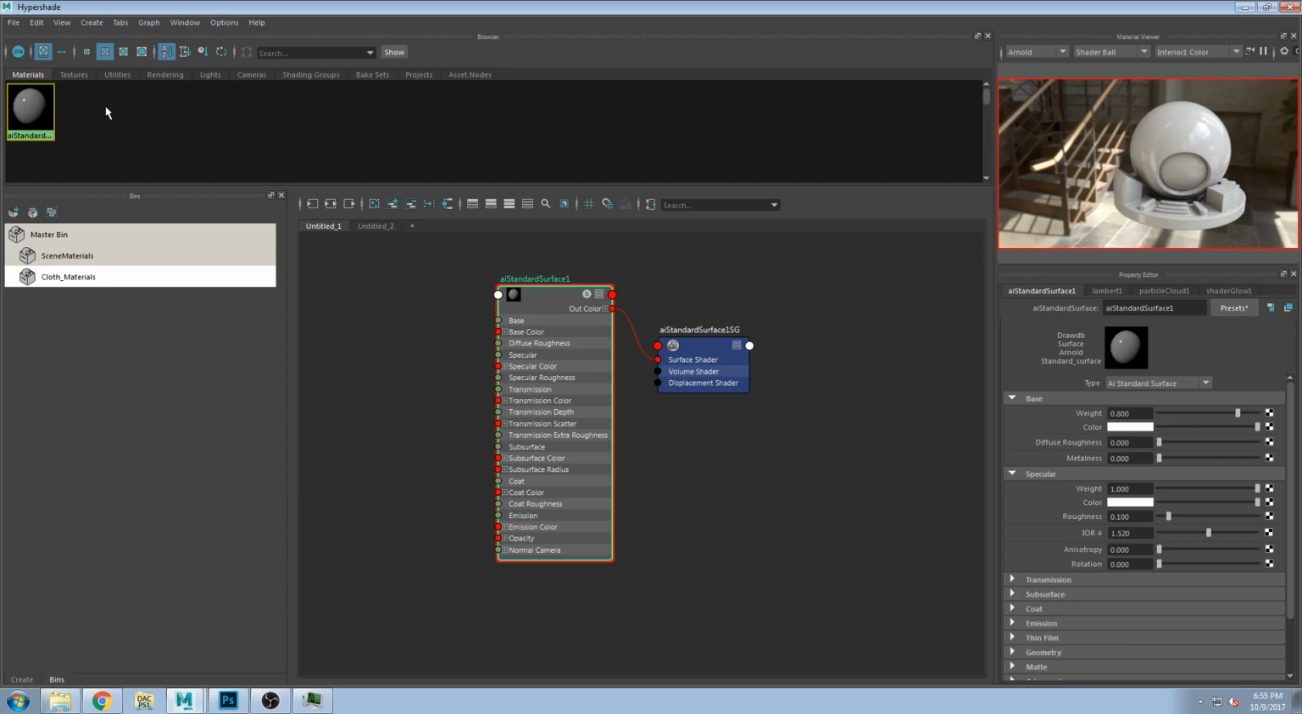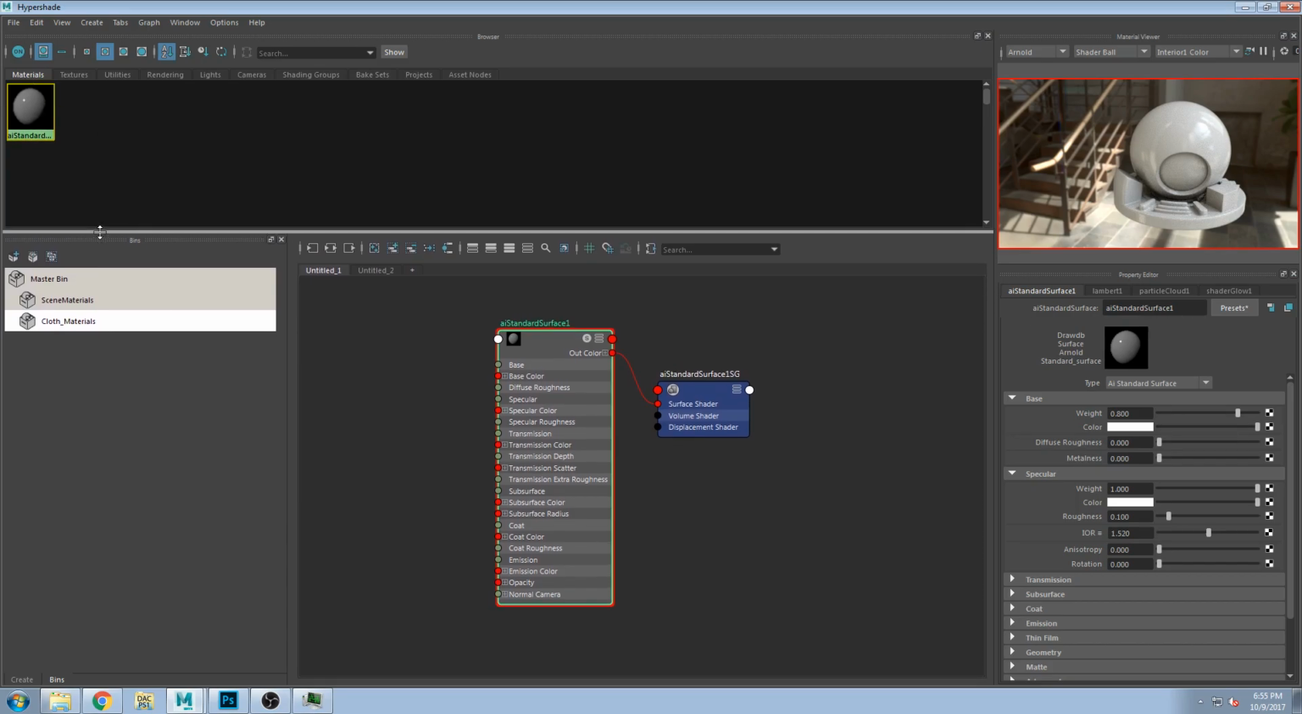So the point is, it's just an organizational thing, because it's really easy to get lost in the sheer amount of materials. Sometimes you have a simple scene and you've got 5 materials. Who cares? No problem, right? But the more complicated things get, the easier it is to get lost in what you have.